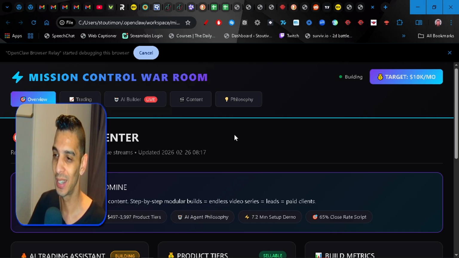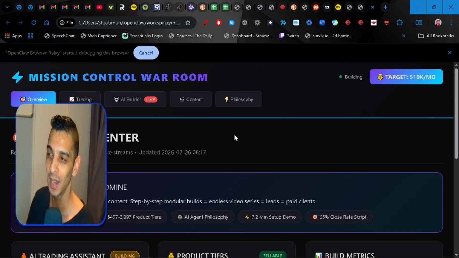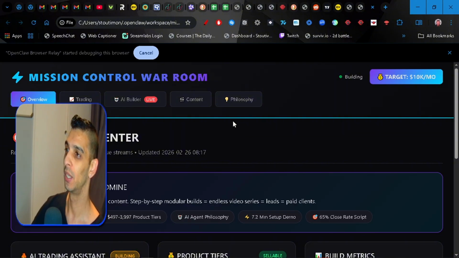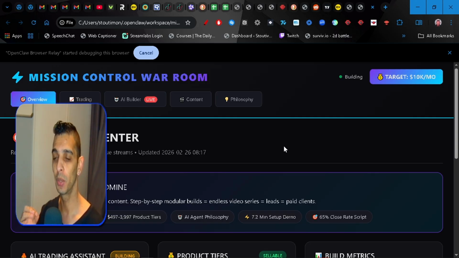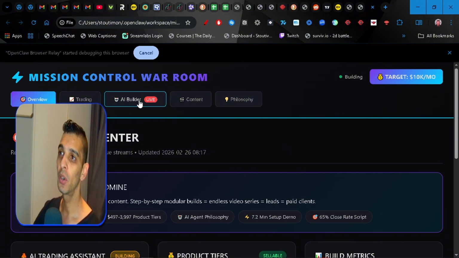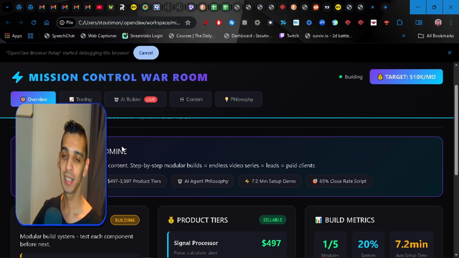Okay, so we've got a new mission control. This is something I didn't even take note of. I'm only seeing it now in the files whilst we were going through it, right? So our target for each of our offers is to basically get to 10K a month. We are doing that with our core offer, which is our viral engine services. Right now, we've got our status, so there's an overview, trading, AI builder, live, content, philosophy. I don't know where philosophy comes from, but anyway, this is our command center and what's going on right now.